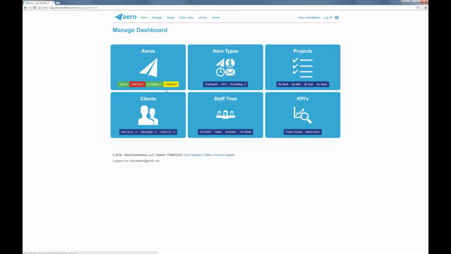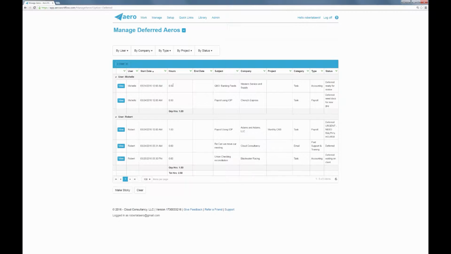So you can drill on down into any of these buttons and see what's going on. So if we wanted to drill into deferred, we're going to get a grid, and I'm going to come back and go into a little more of this in more detail in a little bit.